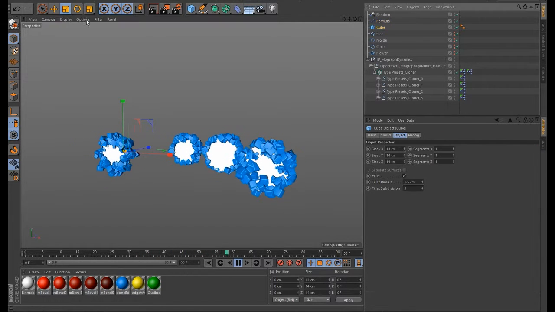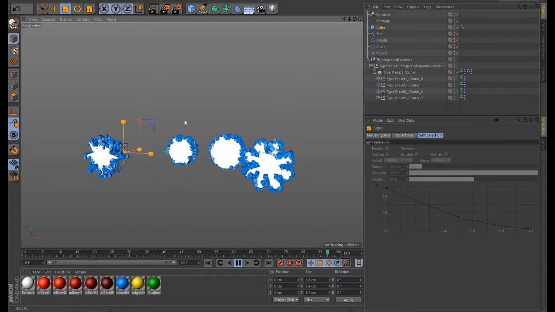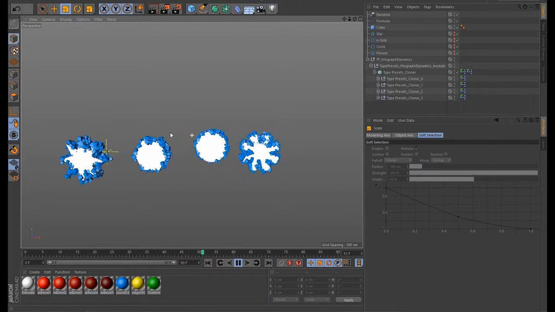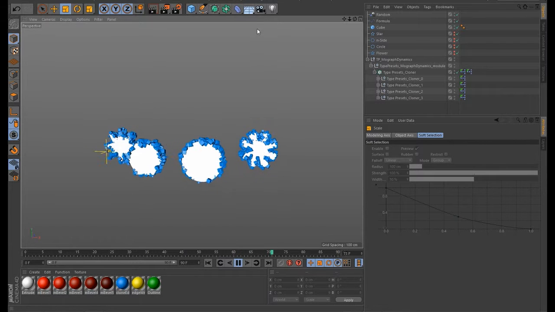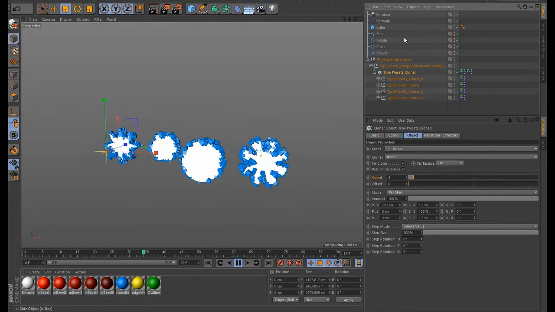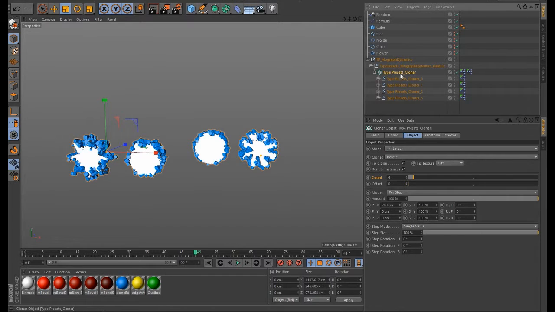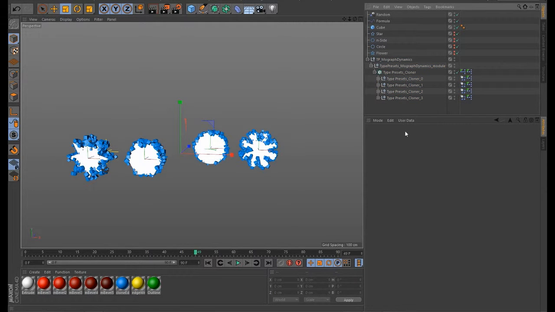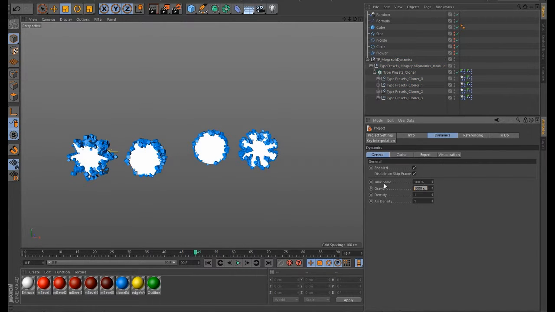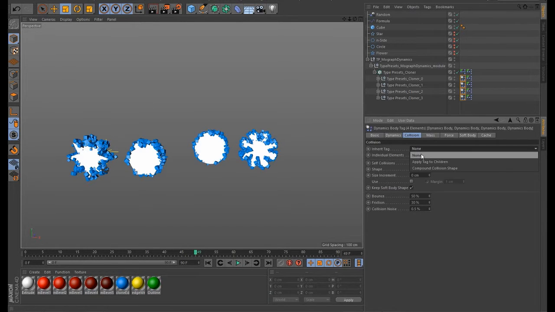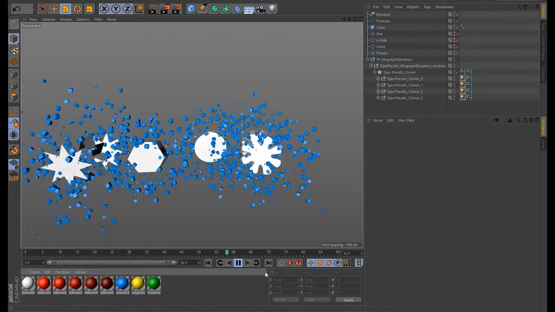Okay, let me change the cube size here so we can see the shapes. And let's do something here. Let me put a simulation tag, rigid body. Let me turn off the gravity and apply tag to children. Oh, let me see what happens. Yeah, it will explode.